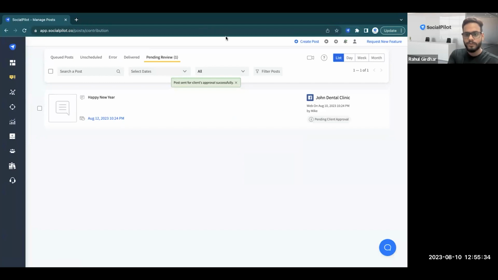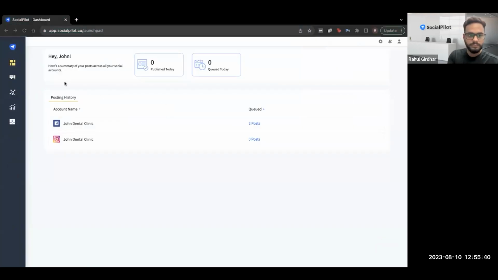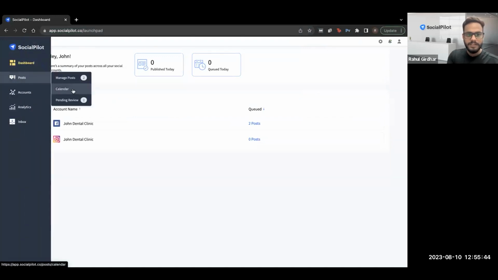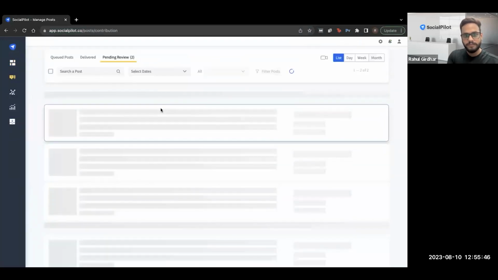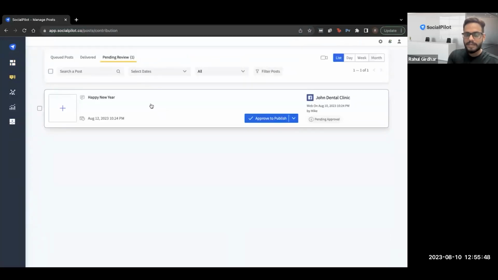Now I've sent the post to John and let's try to move back to his account. All right. Now here I am in John's account. Let's go to pending review section. So here I can see the post has been received by John and he will have an option to approve the post or again send it back for any of the feedback.